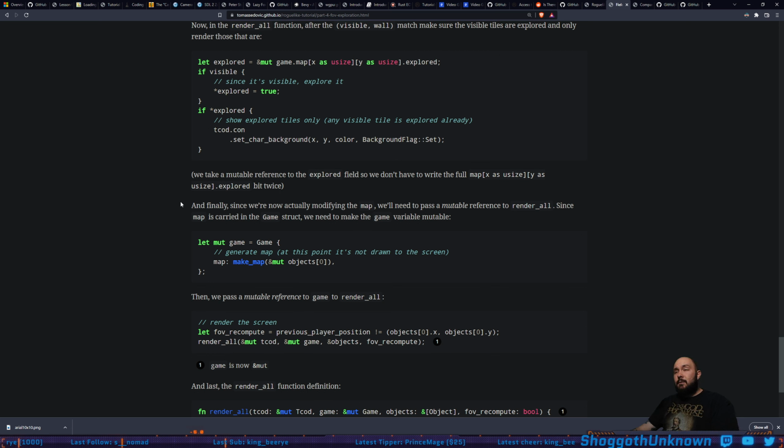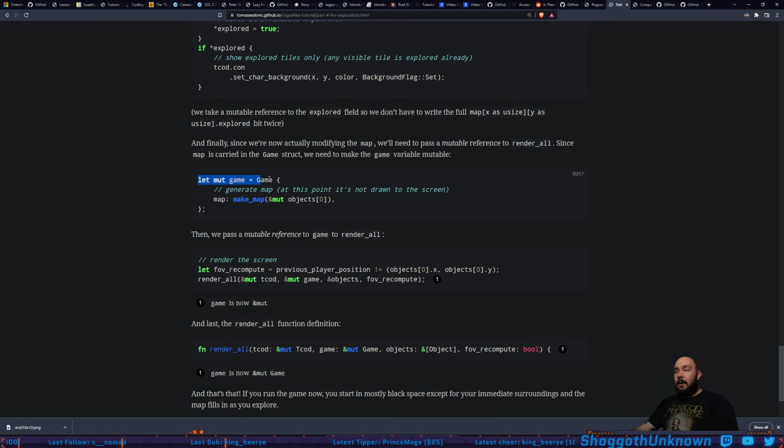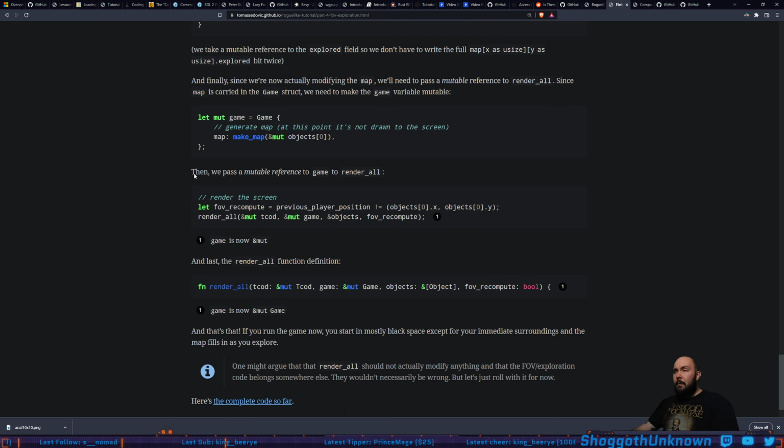And finally, since we're now actually modifying the map, we'll need to pass a mutable reference to render all. Since map is carried into the game struct, we need to make the game variable mutable. And I just did all that too. So let mut game equal game, and then we make the map. And then we pass a mutable reference to game, of game, it should say. A mutable, oh no, that's right, never mind. A mutable reference to game to render all.